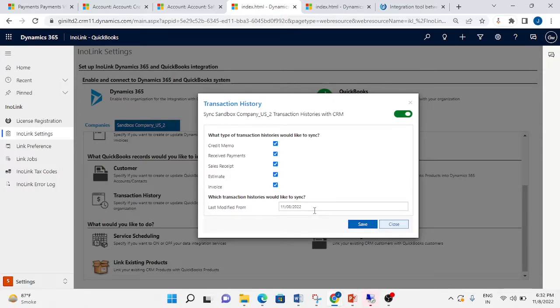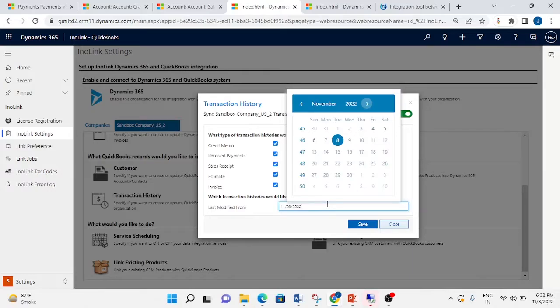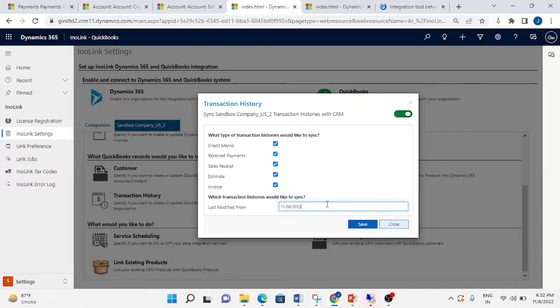And here you define the date range, whether you want to bring up the data for the last month, last 3 months, last 4 months, or last 1 year. All this date range you can modify or set. As per the date which you set, it will bring up all of your sales transaction details from QuickBooks and update them in the CRM.